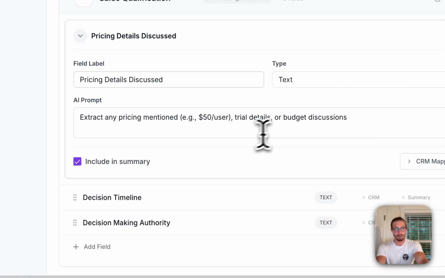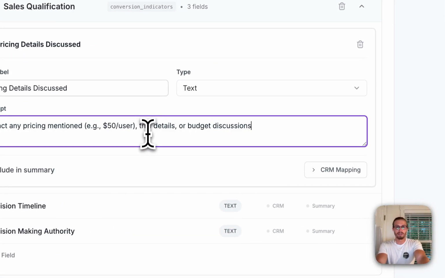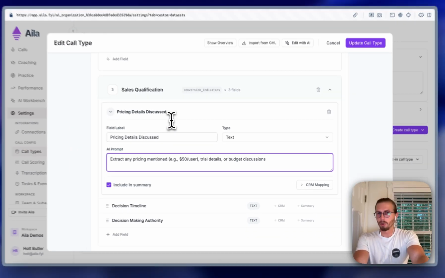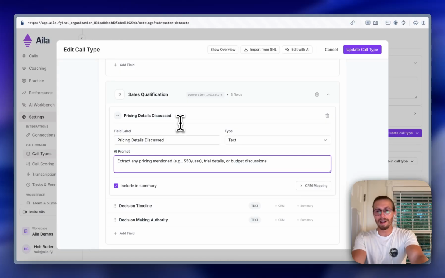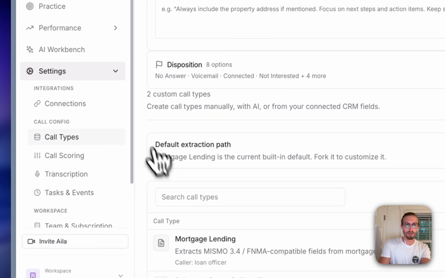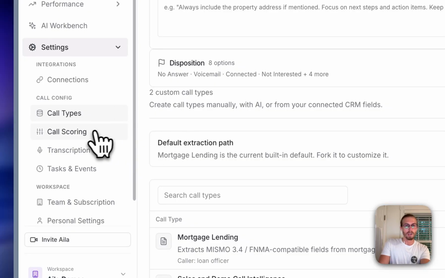So you can see pricing details discussed or not. And like you can see, it says $50 a month here. This is the sort of thing we can pull out with just data based on a conversation. So I'm going to jump into more of what we support here in Aila.